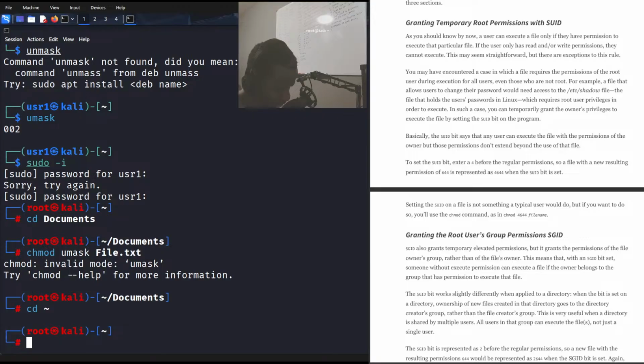It is SGID. Yeah, that would be group. Set group ID, not set group user ID. Set group ID. Okay. All right.